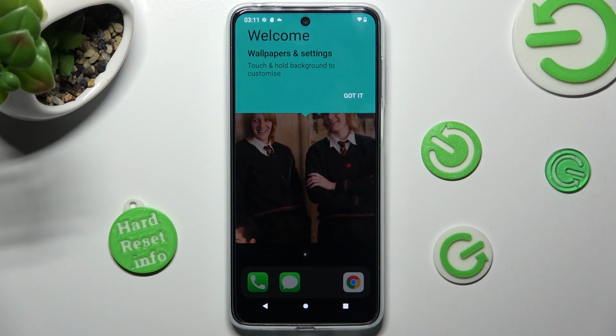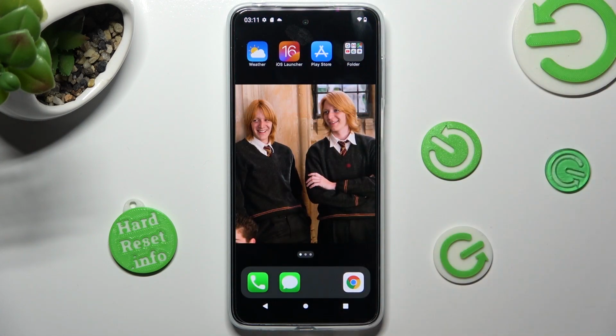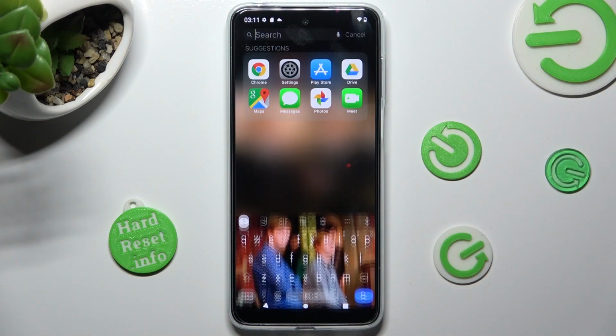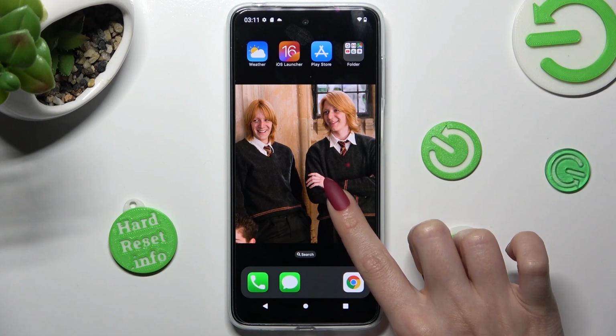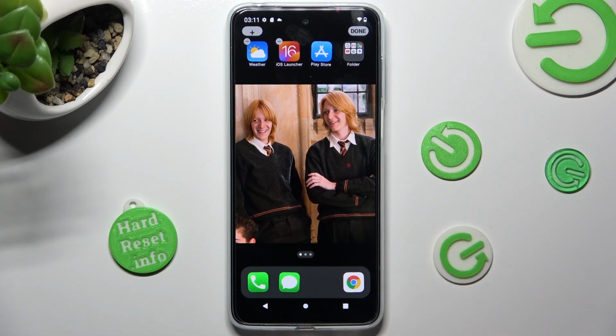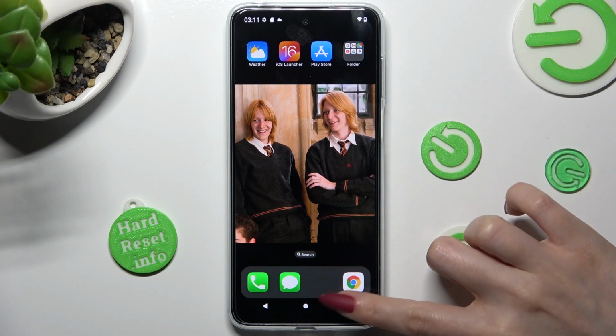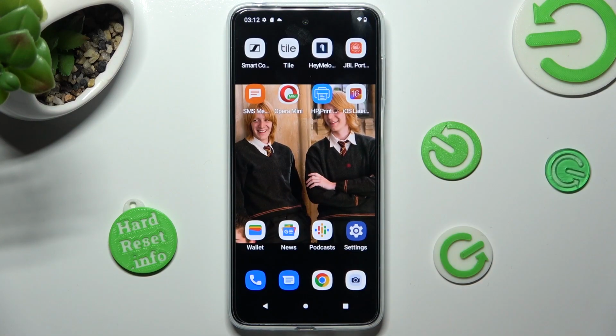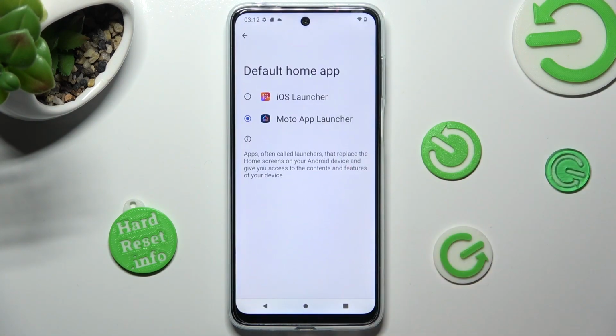Then click on Got It in this pop-up, and as you can see, Apple layout was applied successfully on my Motorola. If you wish to, you can always switch between your layouts by going into Settings and tapping on Moto App Launcher or iOS one.